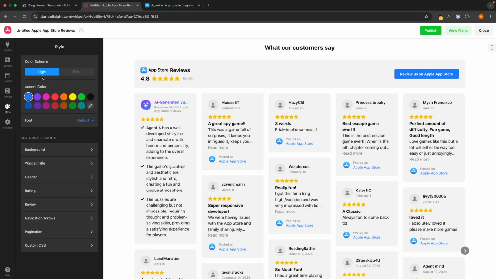Finally, we can then go down to style, and this is where we can choose the color scheme if we have a light or dark website. We can choose the accent color. So if I change this to orange, you can see the accent is going to change.